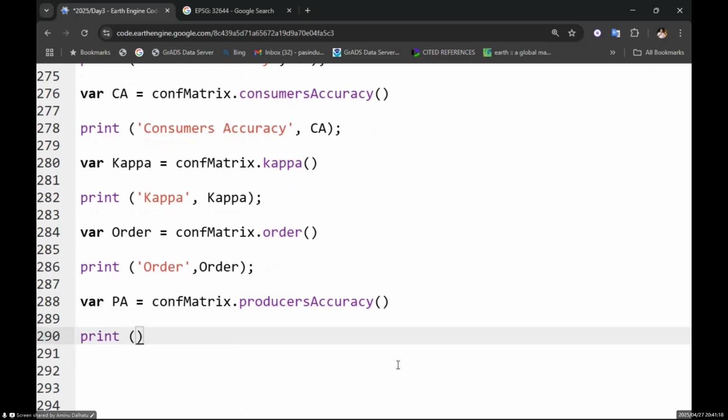Print. What we need to print is producers accuracy. I will take the name in here. Easy. Producers accuracy. This is P. Producers accuracy. Okay, and within this commas have to be put. And what is the variable that we need to put? Print is the PA. We are closing the bracket, and that's it.